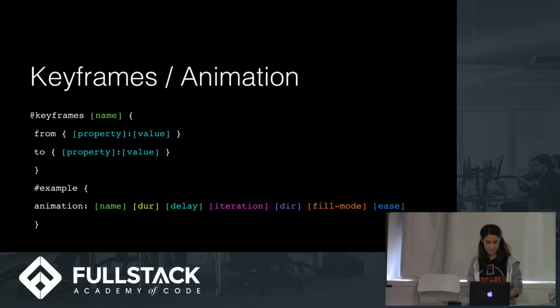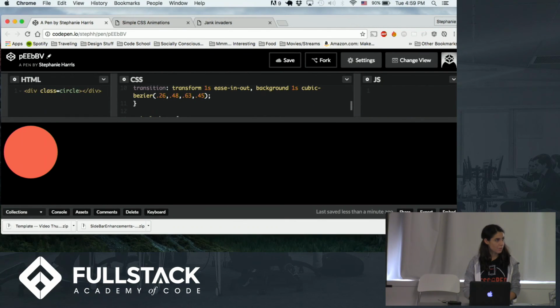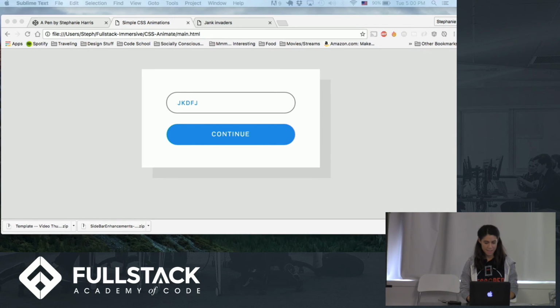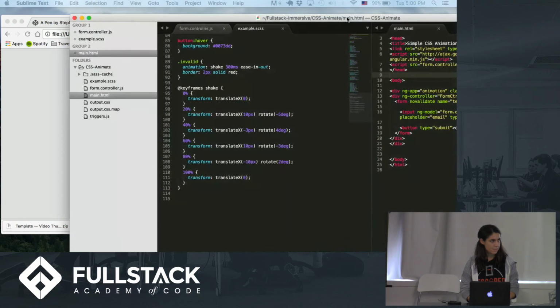And I have an example of this that I made last night. So back to the Apple example. And I wired this up with just a little bit of Angular forms. If I type in an invalid email, it shakes, right? And we'll take a look at the code and see how this is working.